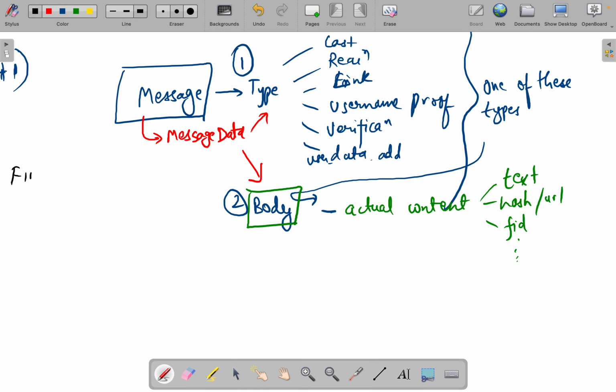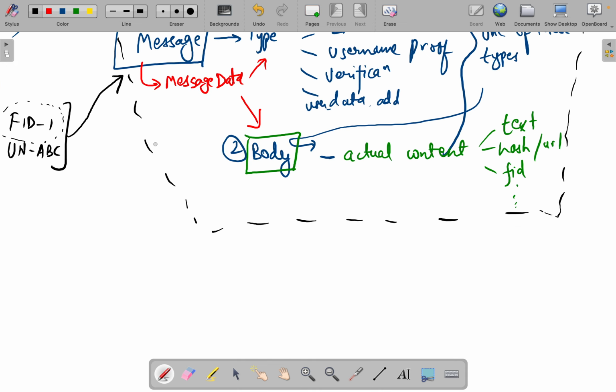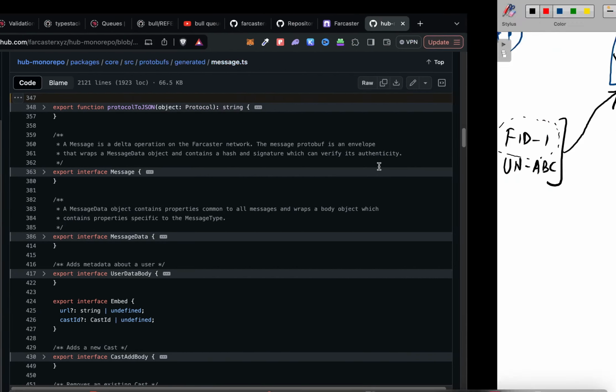I am a user with an FID 1, username something. I was the one who emitted this message. But how does the network know that it was me, my particular FID, that emitted this message? So what it does is this entire message also contains a hash and a signature.